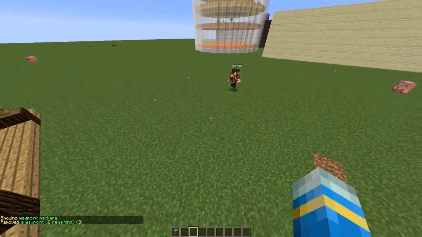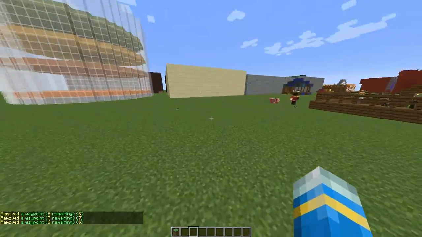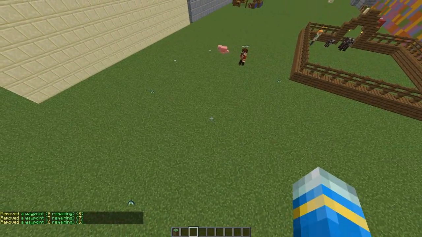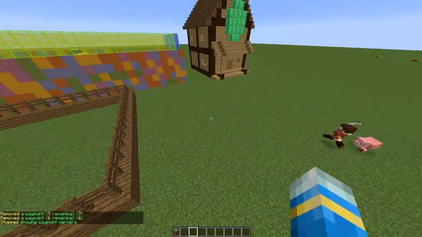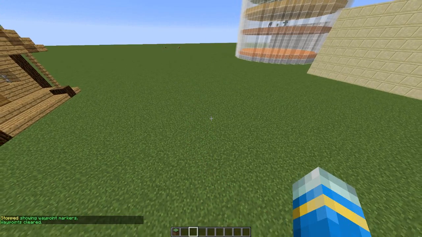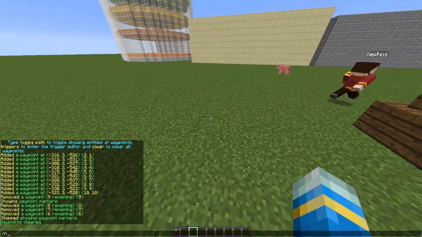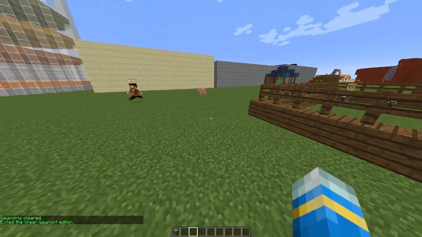So if you right click, it will remove the latest one. So like this, it will go round and remove them. So if we do that again, it will hide them again, and we can obviously clear them if we wanted to. And to exit the editor, you need to do the same command again, like that.